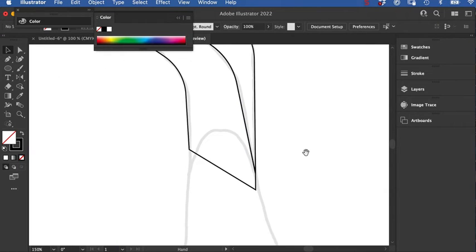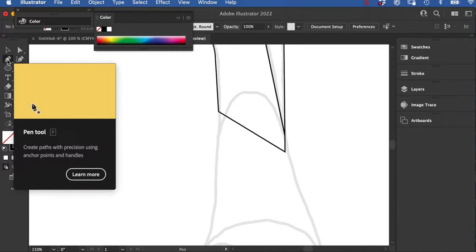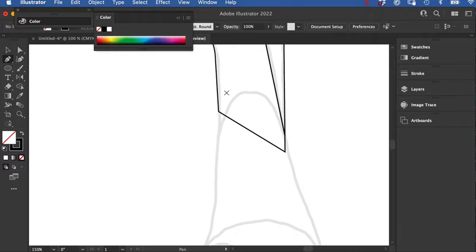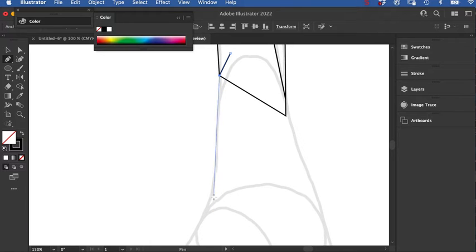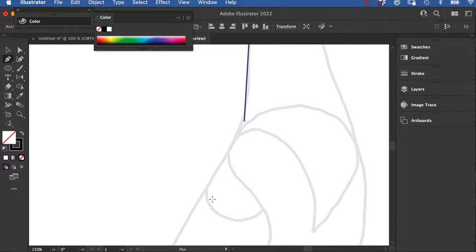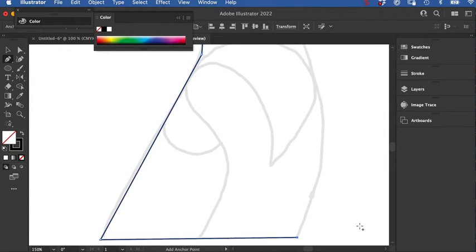So just going down the body, adding to it, developing these things. So in this case, I'm just going to use the pen tool. Again, just doing geometric shapes.